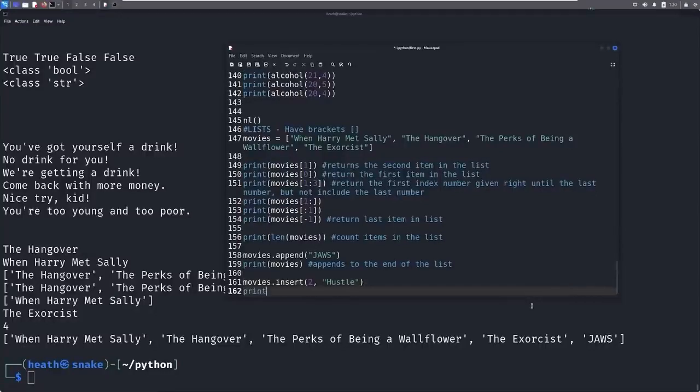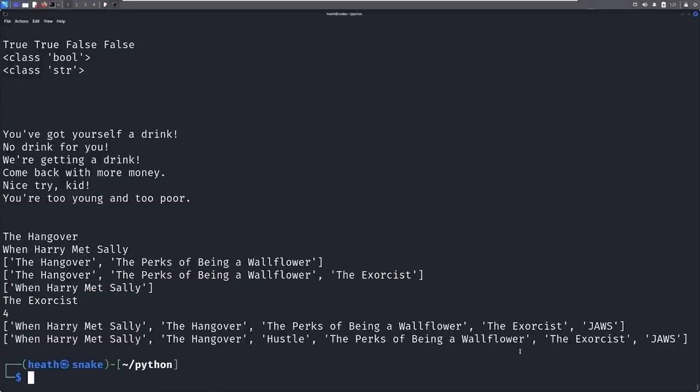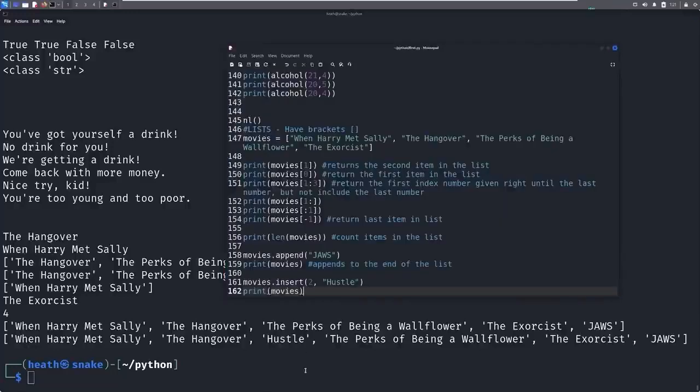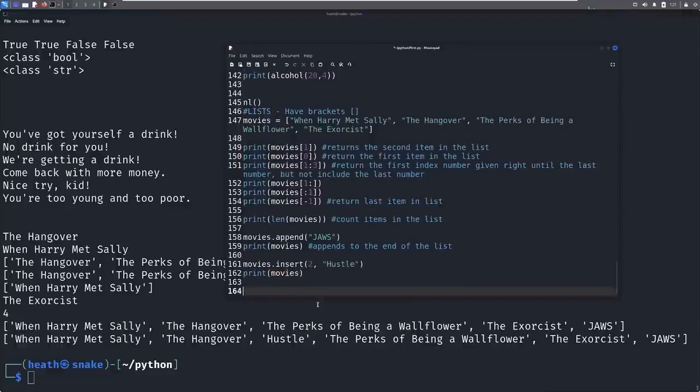And we can come in here and print movies now. We save that. You can see that we can actually insert Hustle here into position 2 on the index. So pretty neat. Now we can also remove movies. We did movies.pop. Come in here and that will remove the last item.